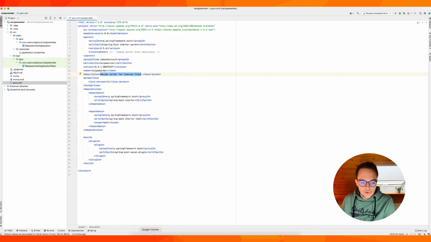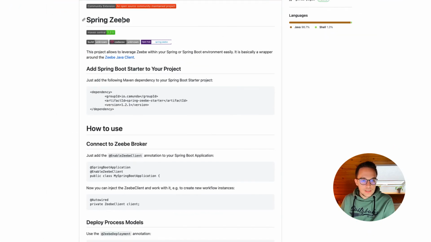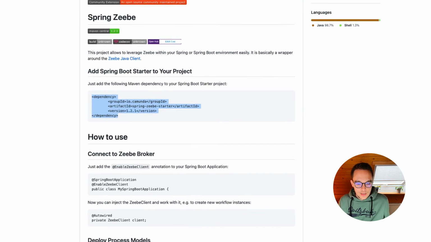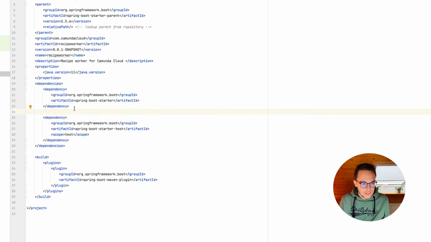And as shown previously, we do have the so-called Spring ZB dependency, which can be used for such purposes. And this allows us to simply, as it shows up here, leverage ZB with your Spring or Spring Boot environment easily. So it's a wrapper around the ZB Java client. And in order to make use of it, we can simply copy this dependency into our POM file in IntelliJ. So let's do so, adding it in here.